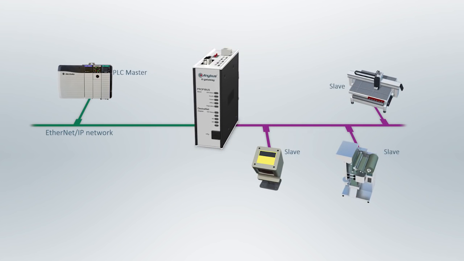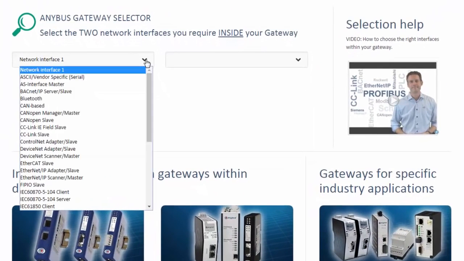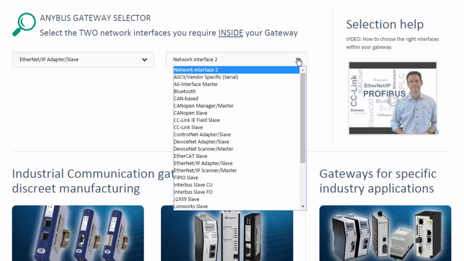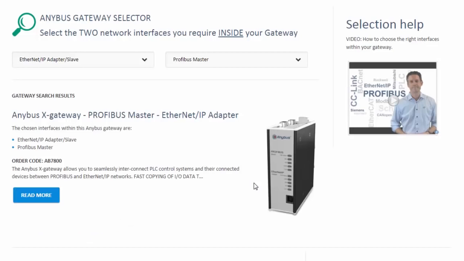In our first example, we have an Allen Bradley ControlLogix PLC, which uses an Ethernet IP network. We want to use a gateway to integrate Profibus automation devices into the ControlLogix PLC. Consequently, the gateway is a slave on the Ethernet IP network. Since there is no controlling PLC master for the Profibus devices, the Anybus gateway acts as a master in this case, saving you the cost of an additional master. So the solution here is an Anybus X gateway, which is an Ethernet IP slave and a Profibus master.